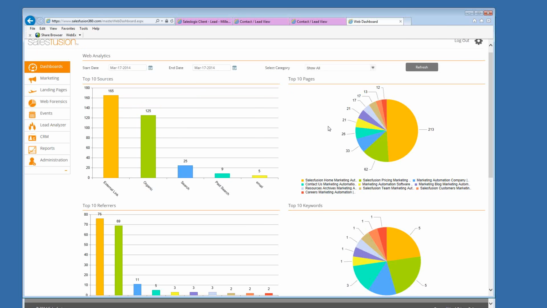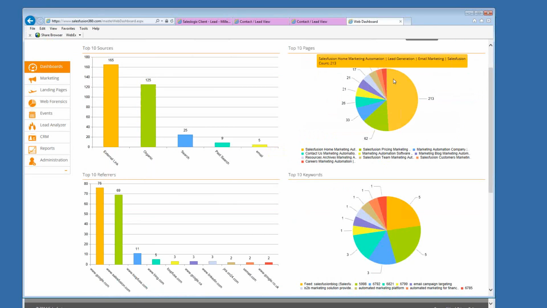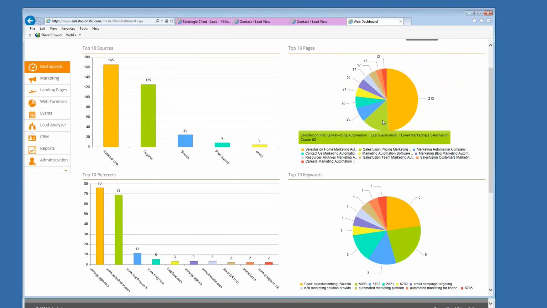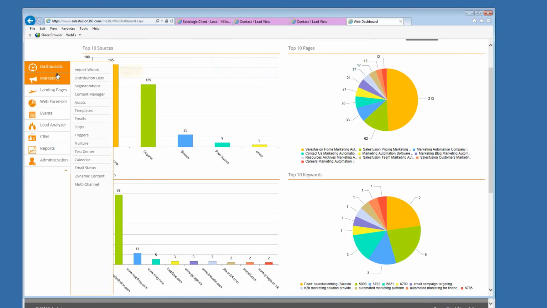A couple other things here is this is showing us our website performance. What are the most popular pages on our website? So we can see what pages people are visiting the most. We can go into the marketing assets piece and find out all about all the different things that we can do using this tool. So really the marketing team ends up living in this interface quite a bit.